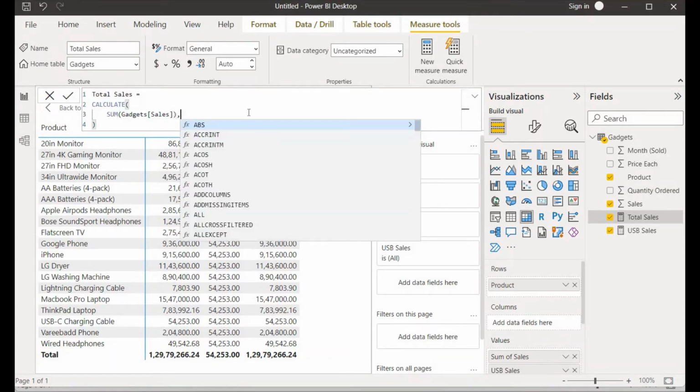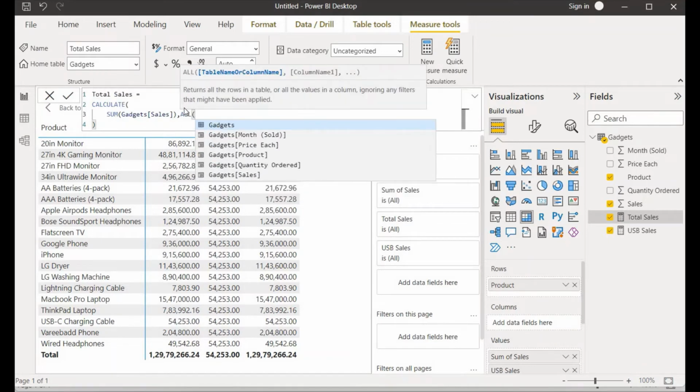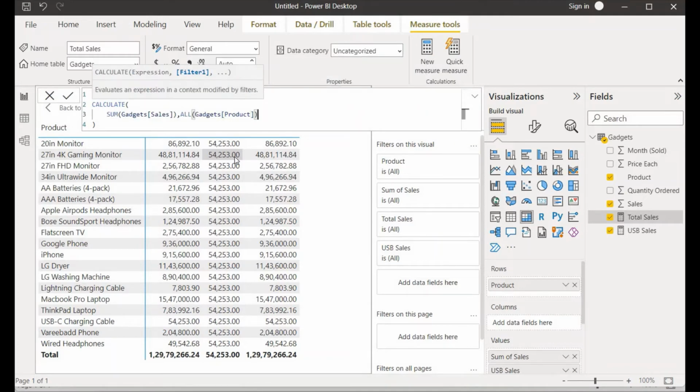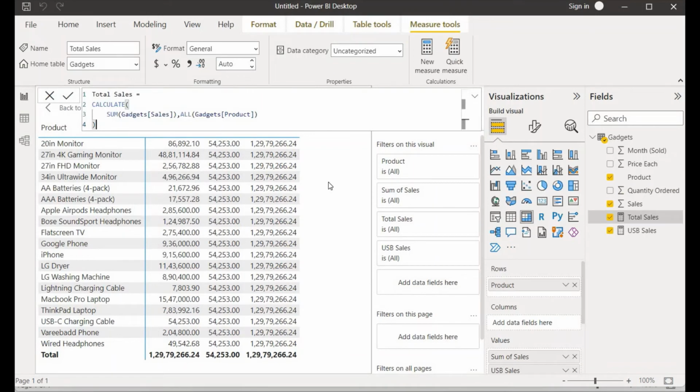We'll choose another function that is ALL, and I'll choose this ALL. What it will do is remove all the filters, and basically it acts as a filter that will be applied for all the products. So basically we are giving the instruction that you do the sum of all sales based on all the products. So that's the reason I have given this, and close this and hit enter. If I hit enter, this entire value will be repeated for each line. Let me show you how. Yeah, and we have obtained our total sales.